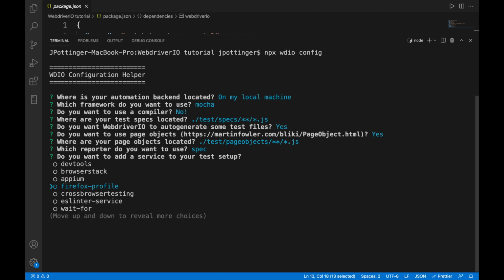So there's Appium, Firefox Profile, cross-browser testing, ESLint service, wait for, Lambda test, report portal, Docker, WDIO UI 5, WireMock. So Slack integrations, image comparisons, WinApp driver, which is really good if you want to do automation on Windows desktop or Windows devices, performance total, AWS device farm, etc. But out of those many options, and you can just see the amount of things that WebDriver IO allows you to work with and integrate with, we're just going to be using Selenium Standalone.